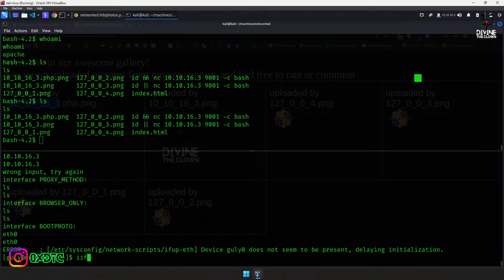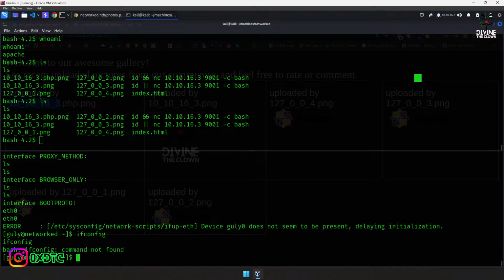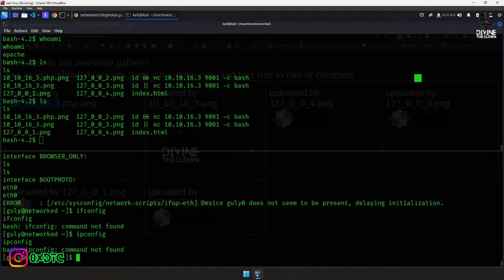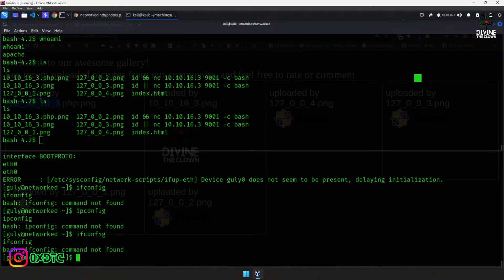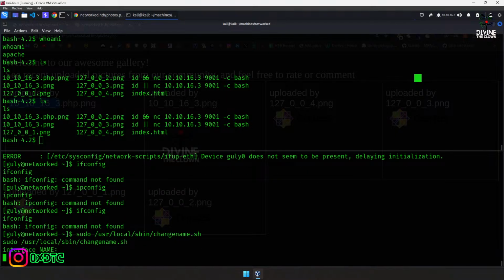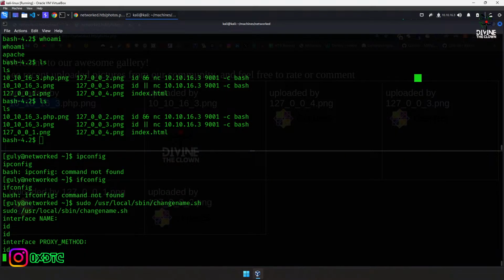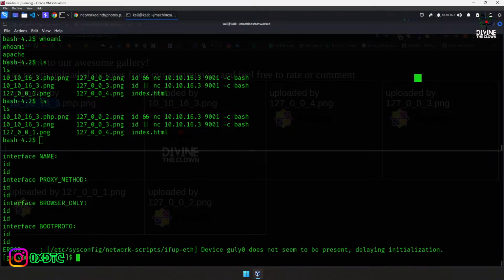ifconfig, IP config, ifconfig, we can't run the ifconfig. That's another problem. Interface ID, device. Generally device does not seem to be present. Okay, we are already done here.